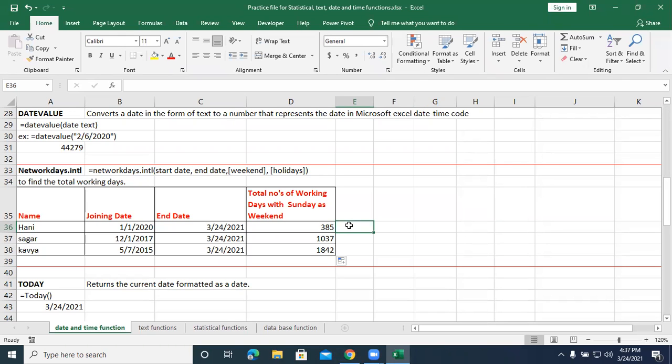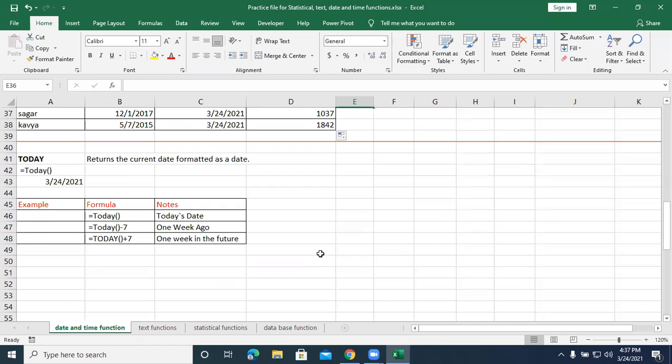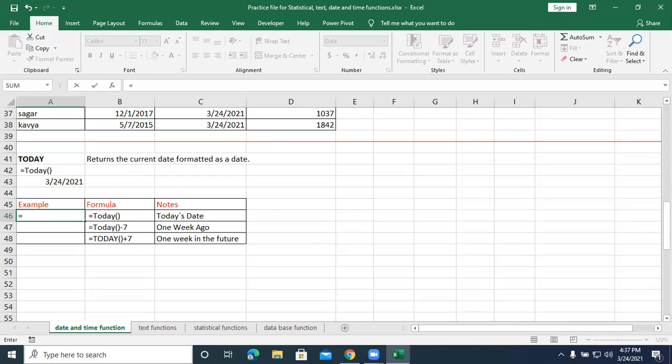The last function under date and time is TODAY. You know that TODAY is a function which helps to find out today's date. To find out today's date, I use the TODAY function. Equals TODAY, open and close bracket.